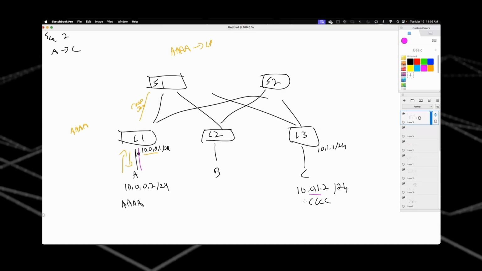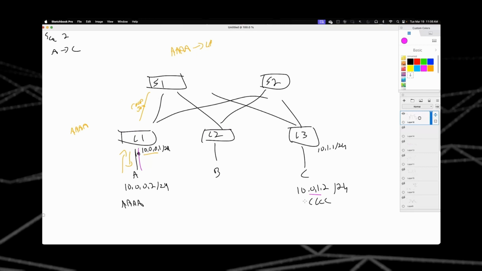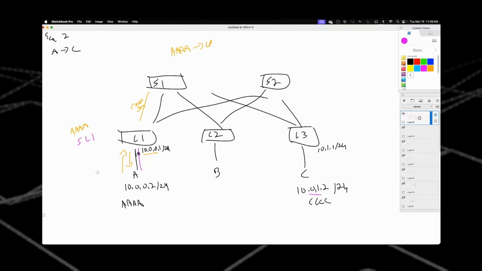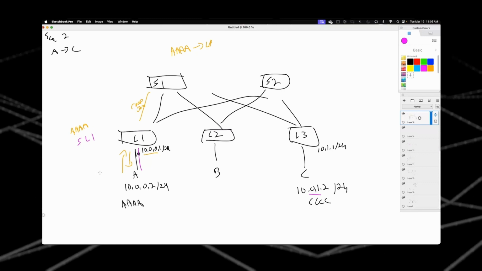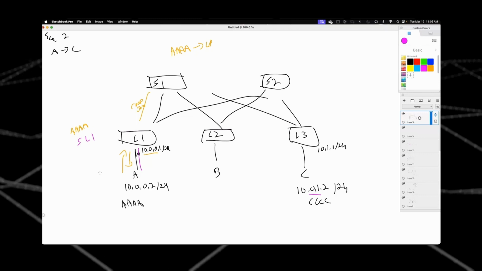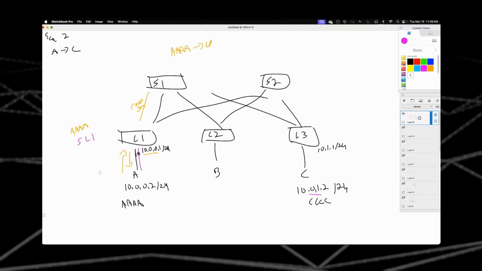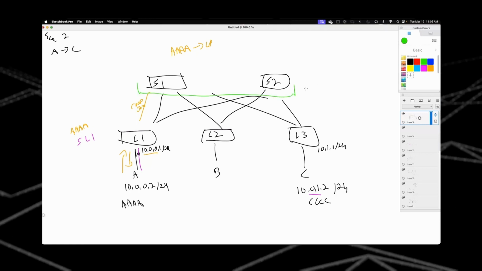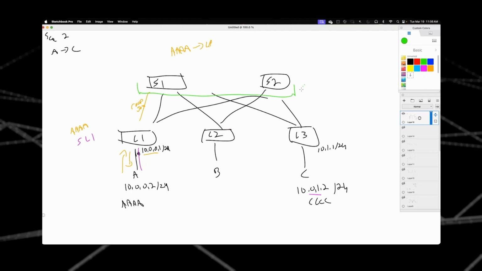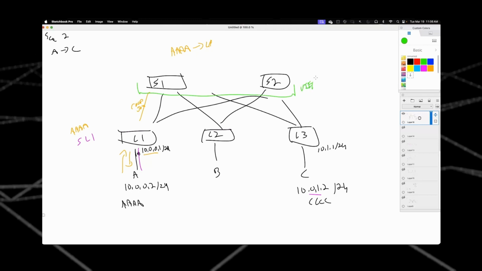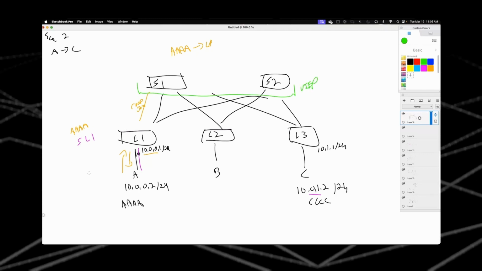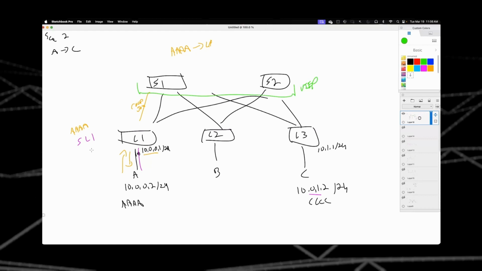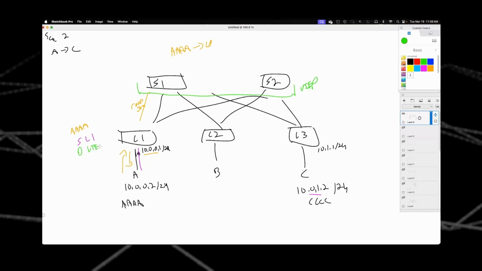Leaf 1 will take that packet. It will encapsulate it just like before. Our source will be leaf 1. If it does not have an entry for 10.0.1.2 on the local endpoint table, then it's going to forward to the spine proxy, the spine VTEP.